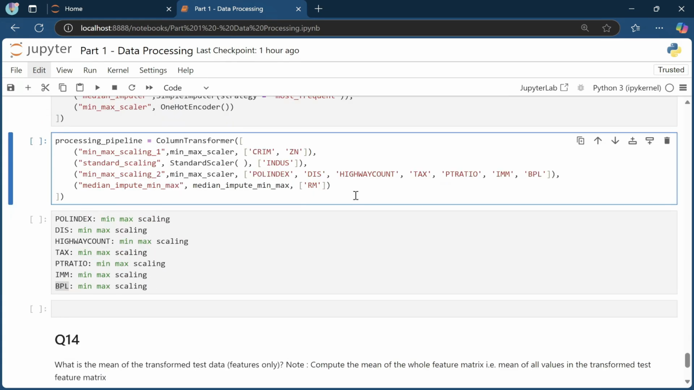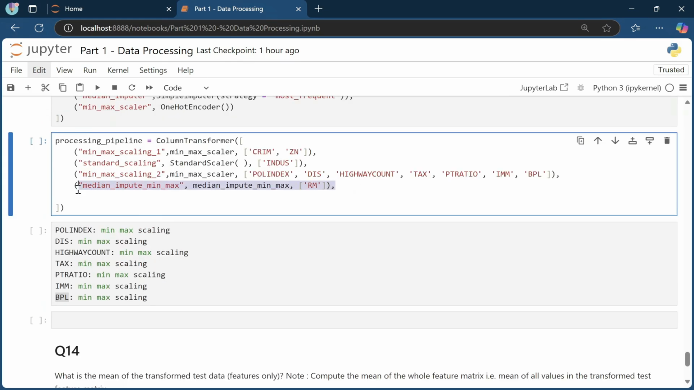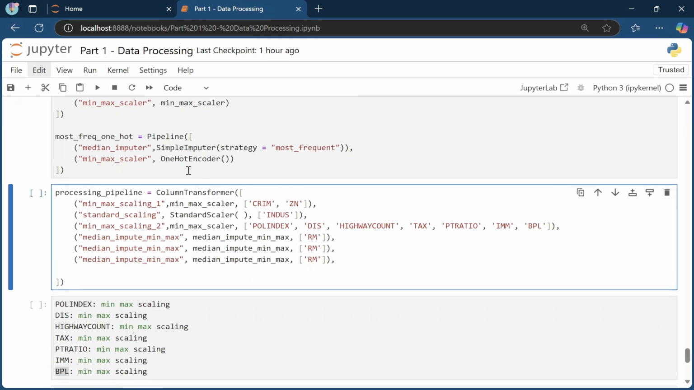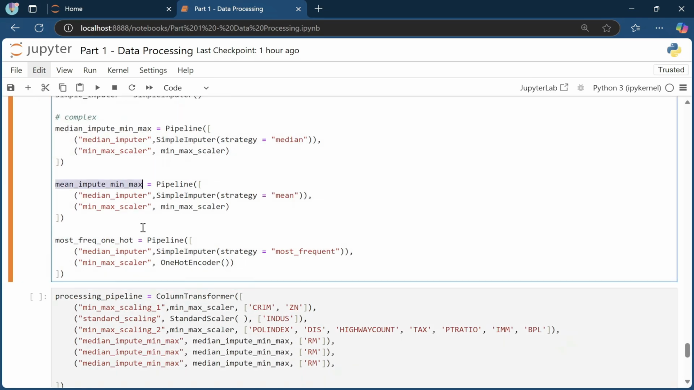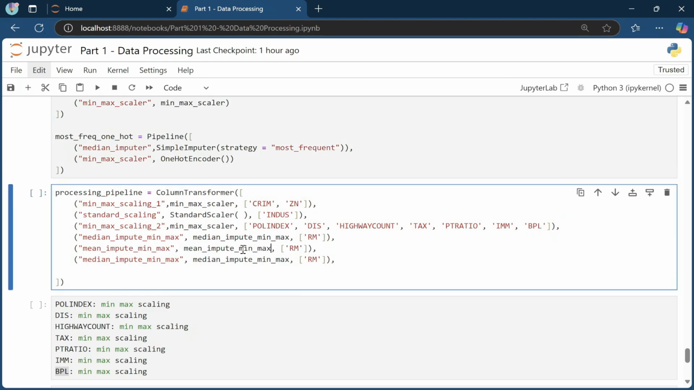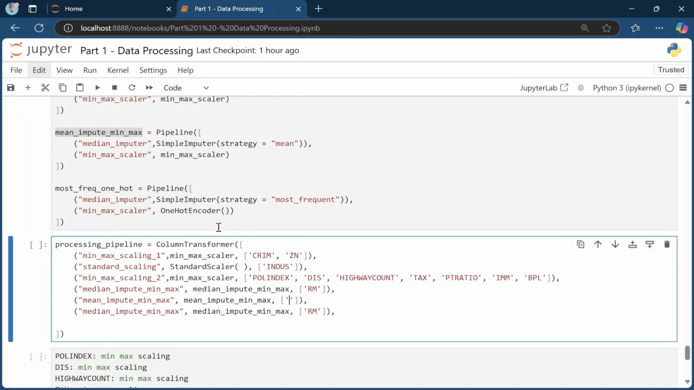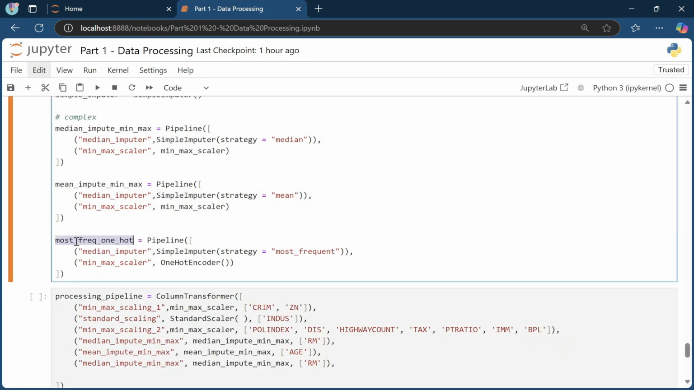So RS. Next, we will do a similar thing, but with mean, right? Again, I copy it, paste it, and now I'm going to change it. Next is mean impute min-max. Mean impute to min-max in the third. On which column do we want to apply it? It is on age, right? So age. Now finally is most frequent one hot.